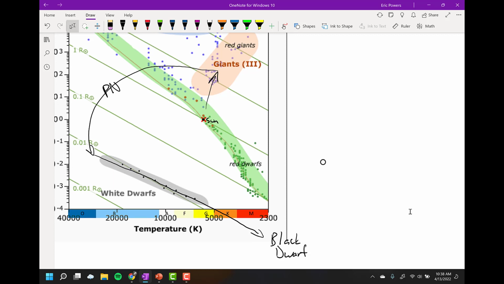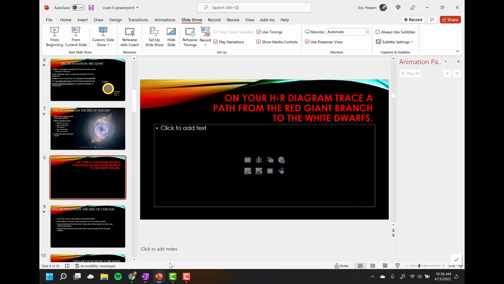Other than that, a few things I want to do just to wrap up here. This is the path for our sun. It is also the path for anything that has a similar mass range.